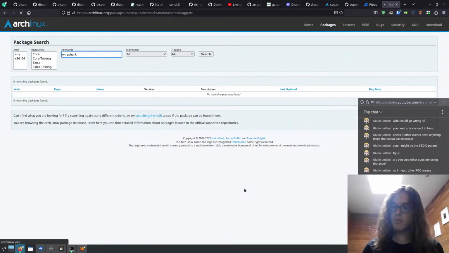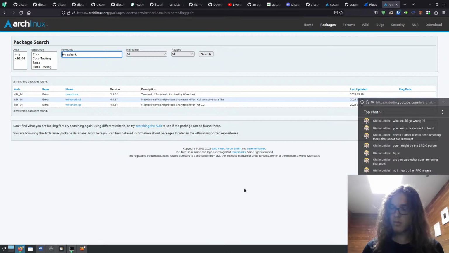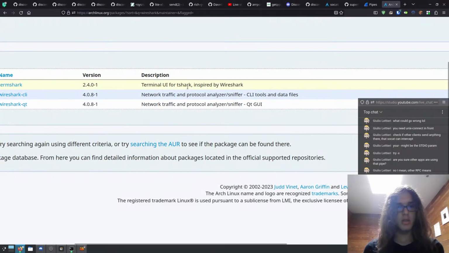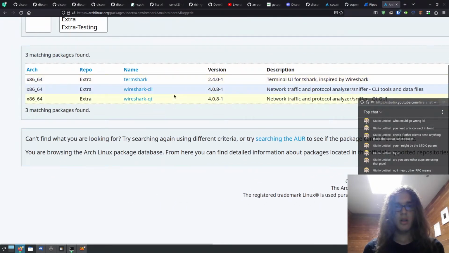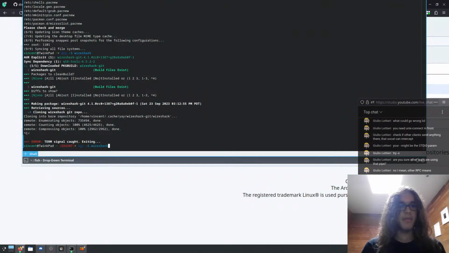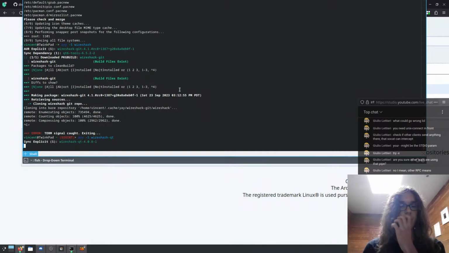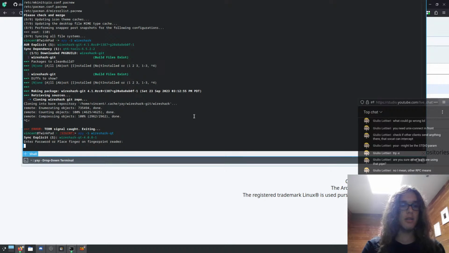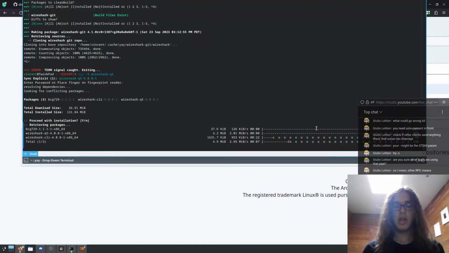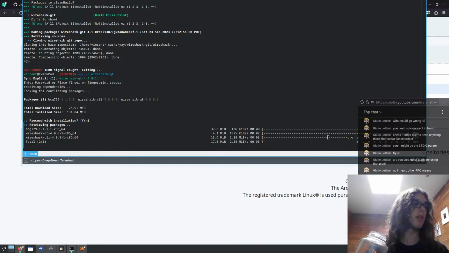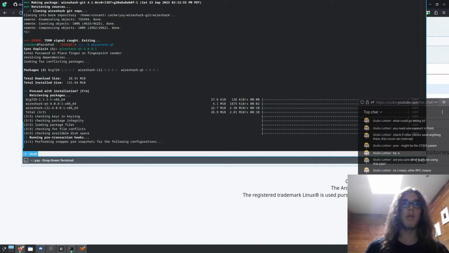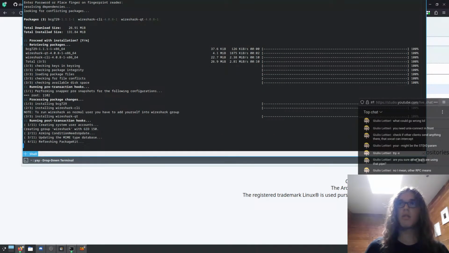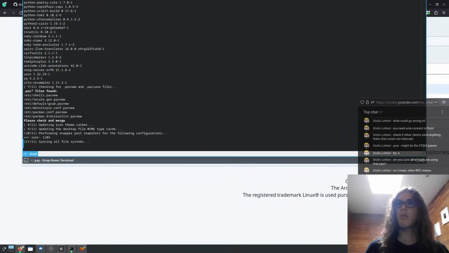I misspelled that. Terminal UI for TShark inspired by Wireshark. Oh! Wow, thanks a lot. Okay, so we're gonna download the cute version of it, because I am an iPad baby. I'm not actually an iPad baby. I was 5 years old when the iPad was invented. No, it was 6. Or might have been 5, depending on what month. No, I think I would have been 6.